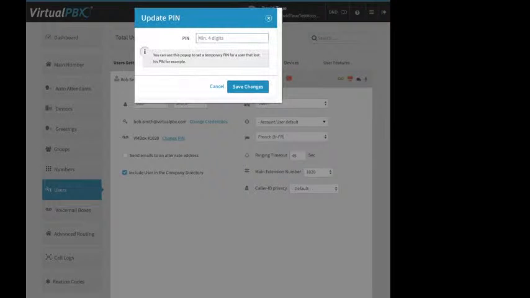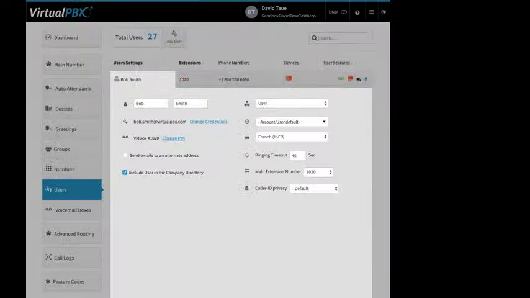Change PIN number. You can create PIN numbers for each of your voicemail box users. Again, for your VoIP phone users, you don't have to. They can just do that *98. But for your cell phone or landline users, you do need to create a PIN number for them ahead of time.